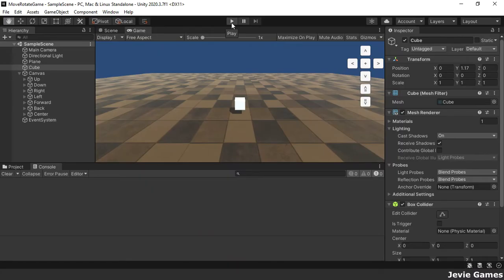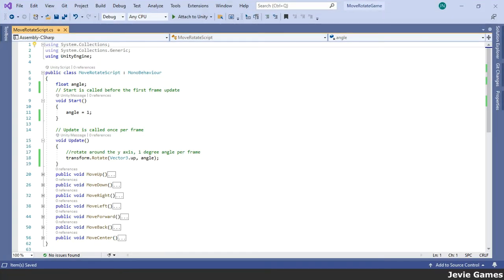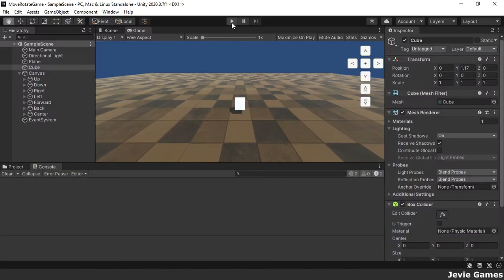The rotation of game objects can also be changed. The transform.Rotate function is used for that. In this script, the first parameter in the Rotate function stands for the axis around which the rotation will be made. The second parameter is the angle of rotation. So this cube will rotate around the y-axis by 1 degree per frame. The angle of rotation will determine how fast the cube rotates.